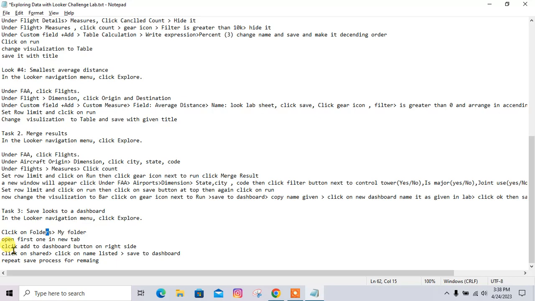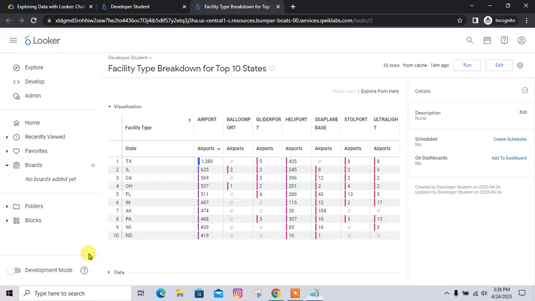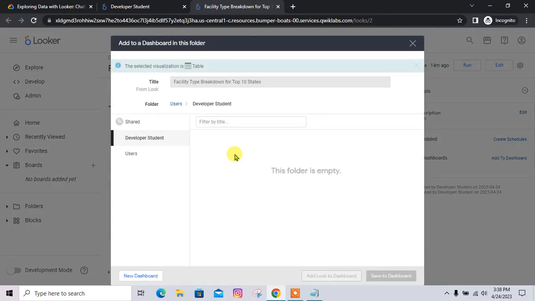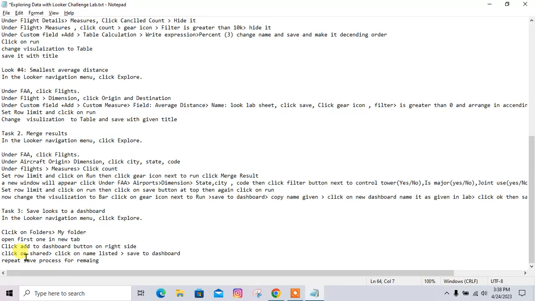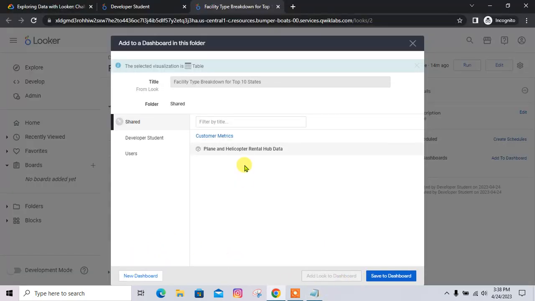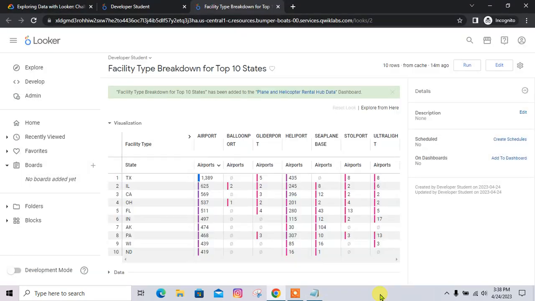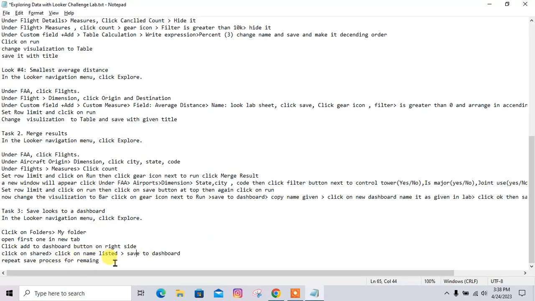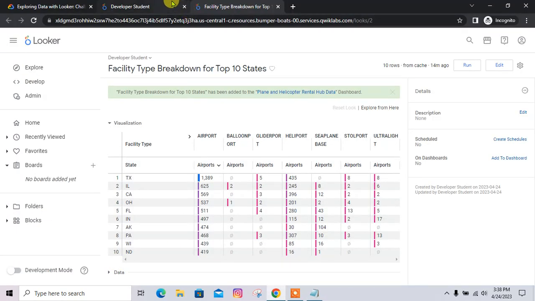And once it is in, click on, okay, again spelling is a mistake, click add to the dashboard button at the right side. Yeah, this one, add to the dashboard, just click this button, and we have to choose our dashboard, this one, and click share. Yeah, then click the name listed there and click to save dashboard. Yeah, this one, save to the dashboard. Perfect. Repeat the same for remaining option. Okay, so this is done.